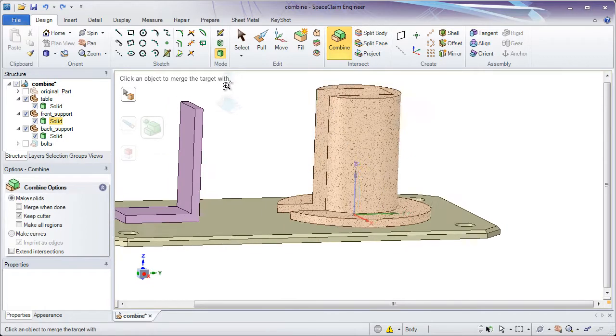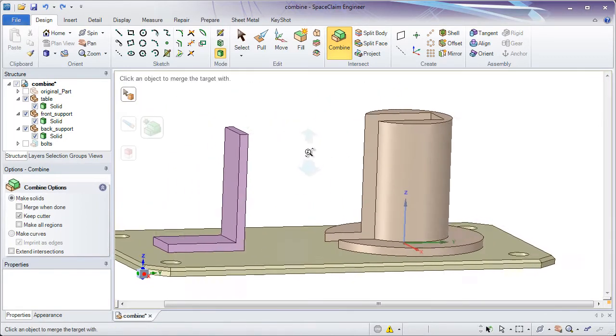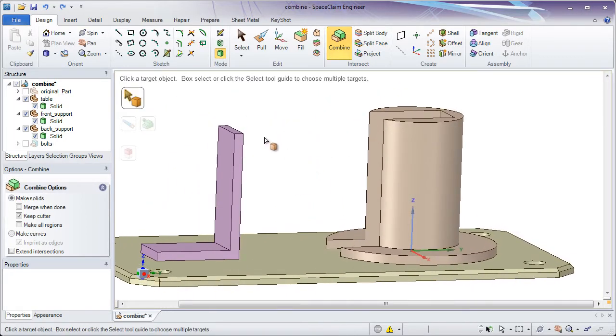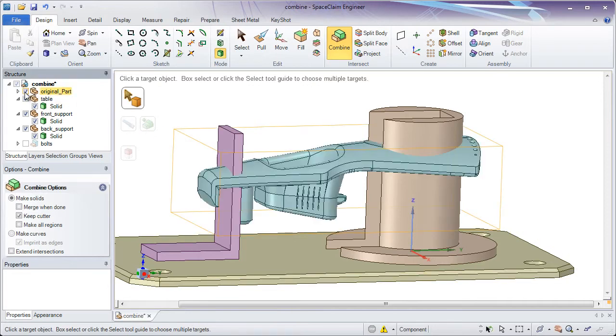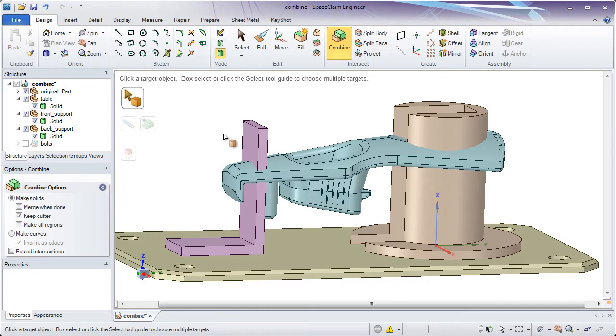Now, let's look at the second main function of Combine, and that's going to be to cut things away. Let's turn on the original part. You'll notice it's actually intersecting these other two bodies. And so what I want to do is cut these bodies with the part.